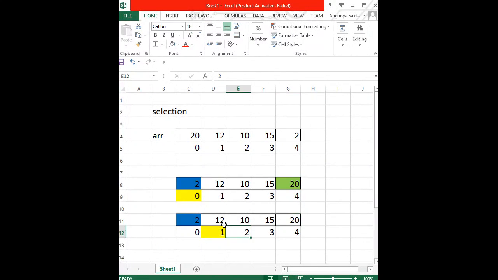And after this, I'm supposed to find the next minimum value in this list. The next minimum value is 10. So this is the next minimum value, and you're supposed to perform a swap operation with this value. So what happened? Your 10 will come here and your 12 goes here.